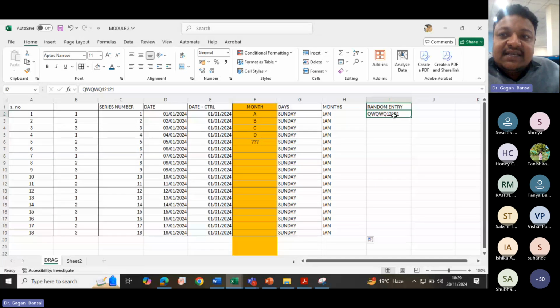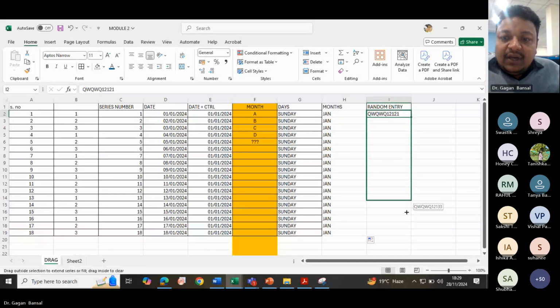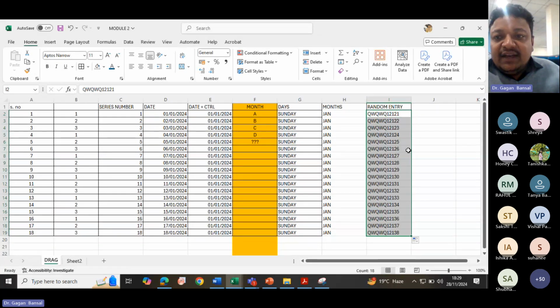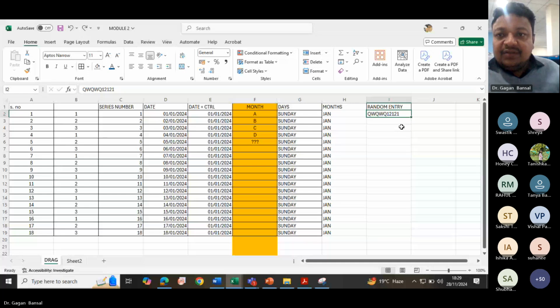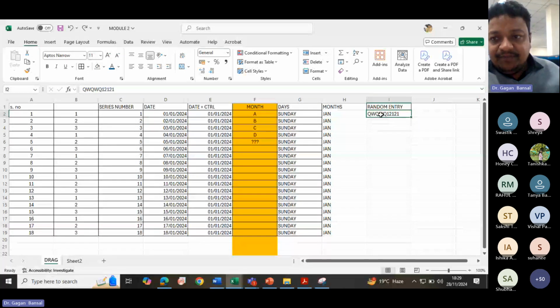Suppose you have a serial number with alphabets as well as numbers. The good thing about Excel is that if you drag it, it will give you incremental numbers. It will not change your alphabets, rather it will increase your number the way you want. Say for example, I have copied this.